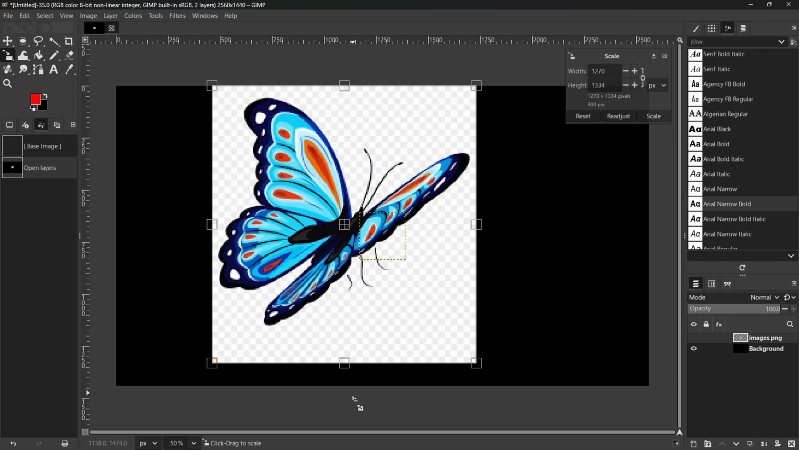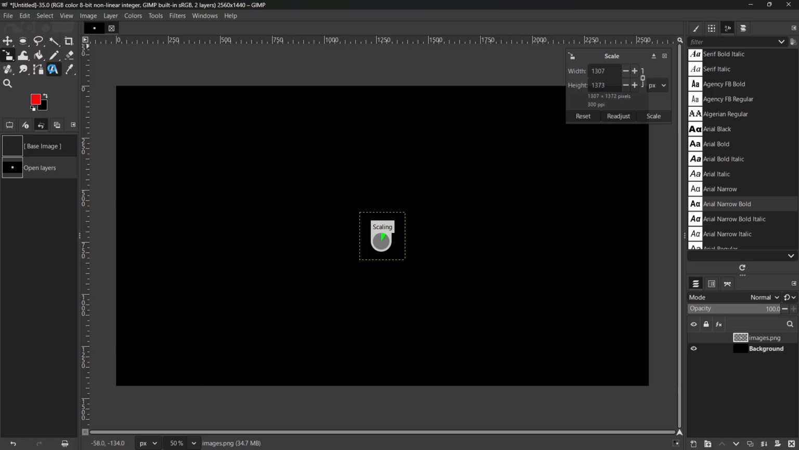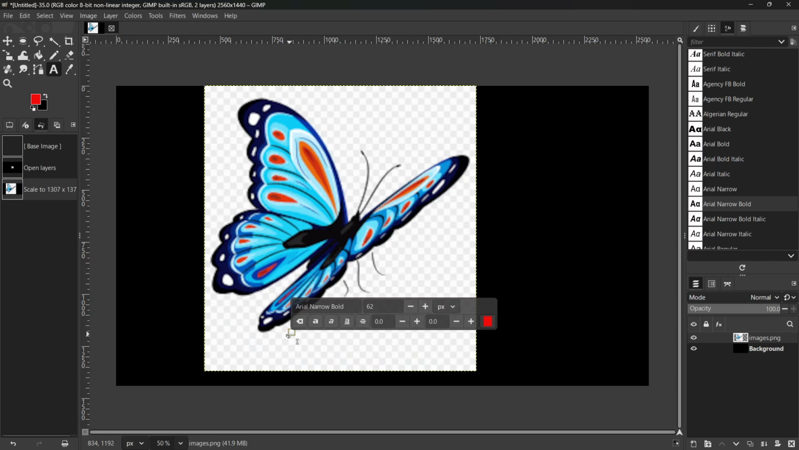Now add your channel name and a short tagline. Pick the Text tool. Click on the canvas and type. Choose a readable font. Increase the size until it stands out and adjust spacing if needed.